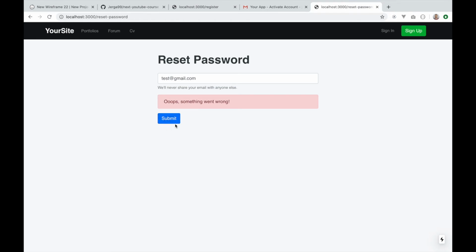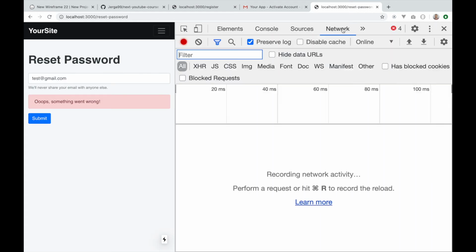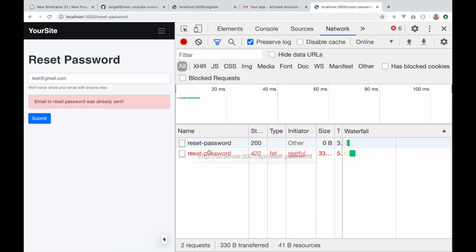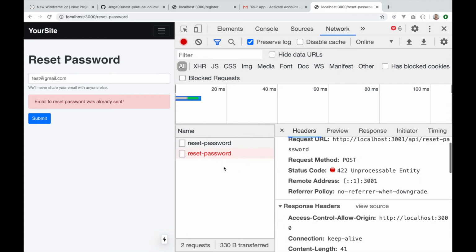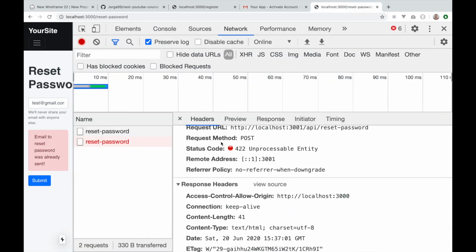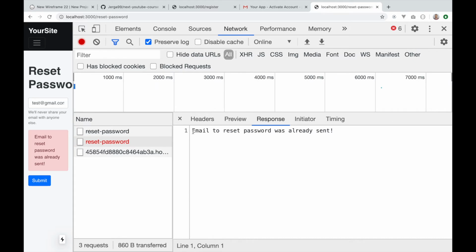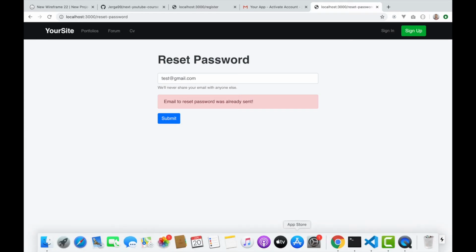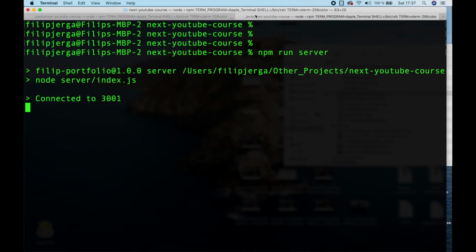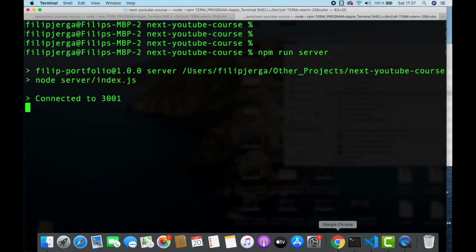And oops, something went wrong, so it wasn't actually successful and we are getting an error, which is not very good. We can inspect the error here, but there will not be much information about it. We should find the error in our code. Okay, so email to reset password was already sent. Let's go back to our coding editors, I made some typo. Actually, maybe I can check my terminal. There are no errors, so let's go back to our coding editors.